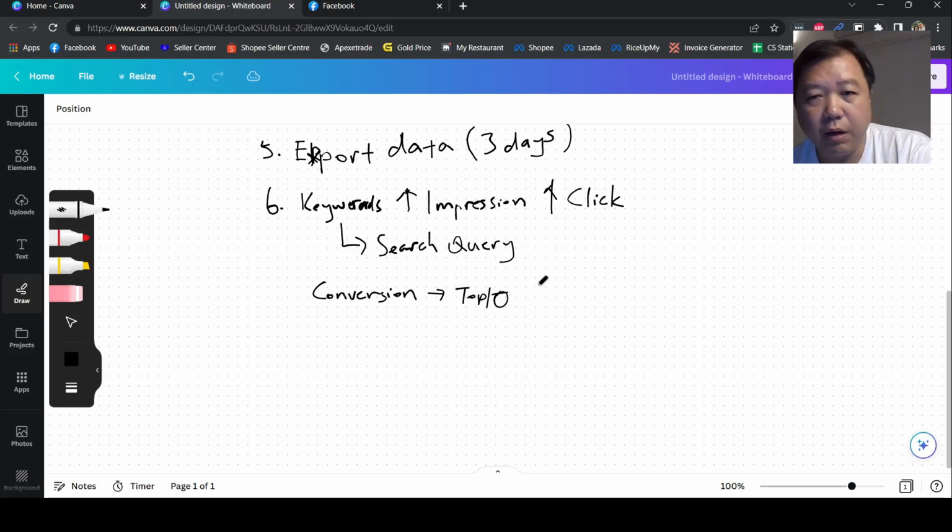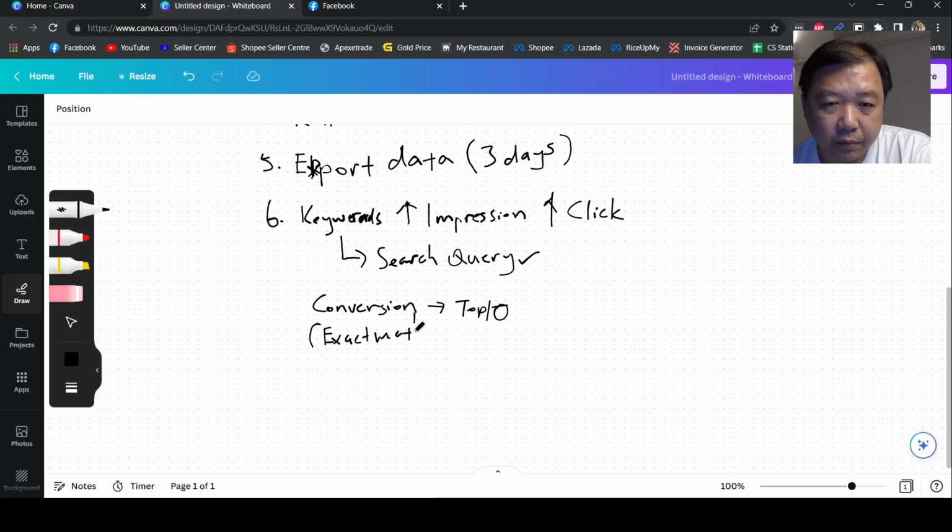So how do you rank those keywords to top 10? You bid higher and make sure they are in the top 10, because those are very important keywords that bring conversion. And of course, if any keywords in the search query bring you conversion, you make the keywords into exact match. Then bid even higher to make sure they're in top 10.